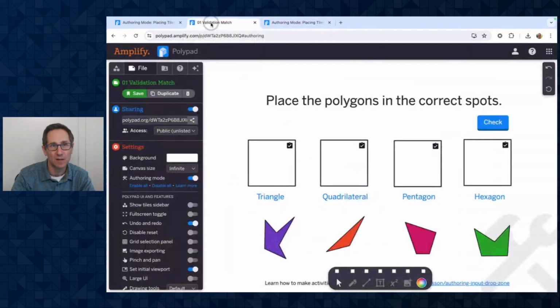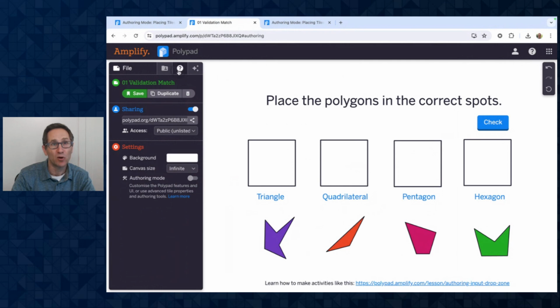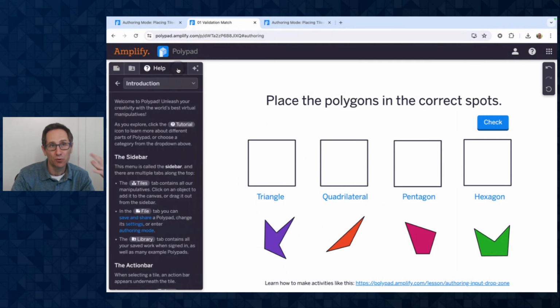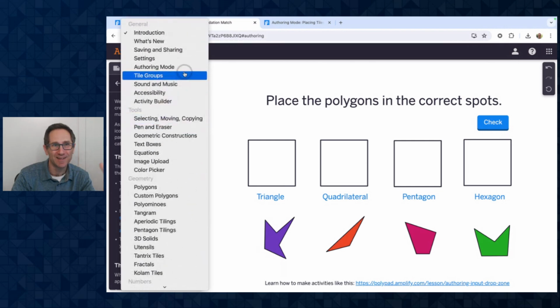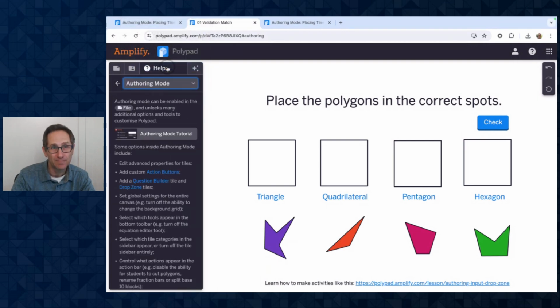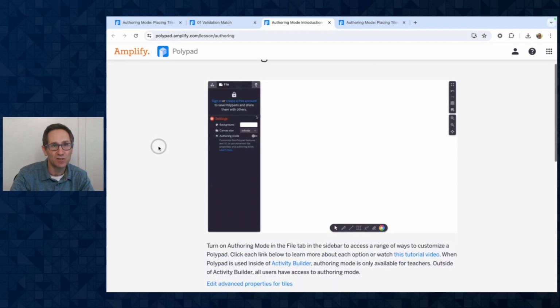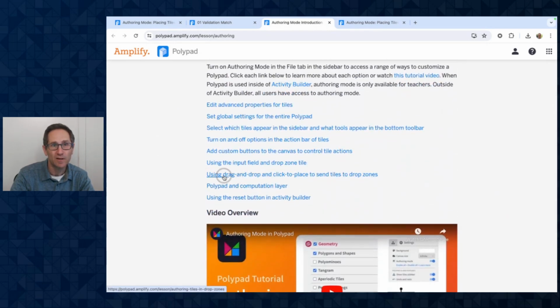Just to show how to get to this page one more time, in case you're interested in learning about all of these options, when you're on Polypad, you can click on the question mark to open our tutorial section in the sidebar. We have all these categories in the tutorial to learn about any tile, but to find that page, you would click on authoring mode. And then this link right here will take you to our overview tutorial page about authoring mode that has links to all those subpages. And the one that is new in May of 2024 is this page using drag and drop and click to place to send tiles to drop zones.